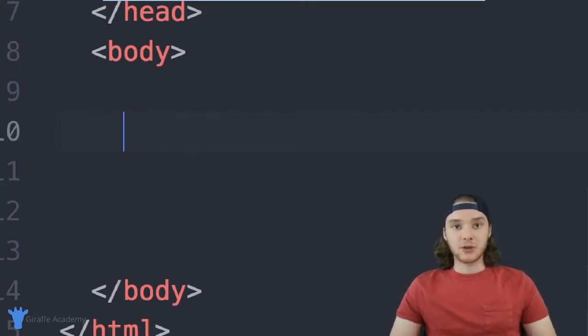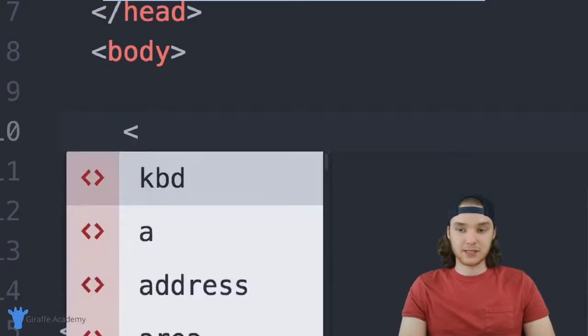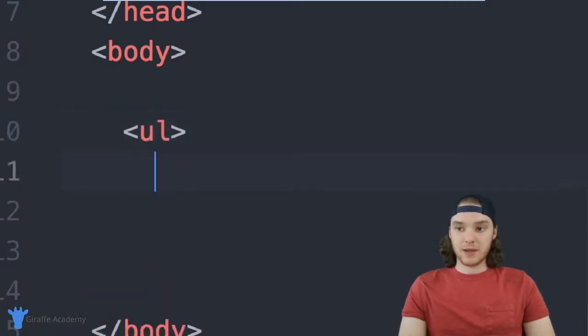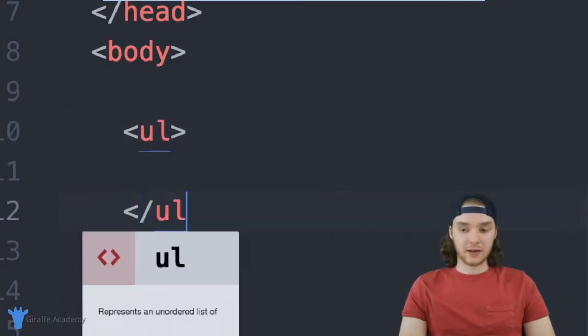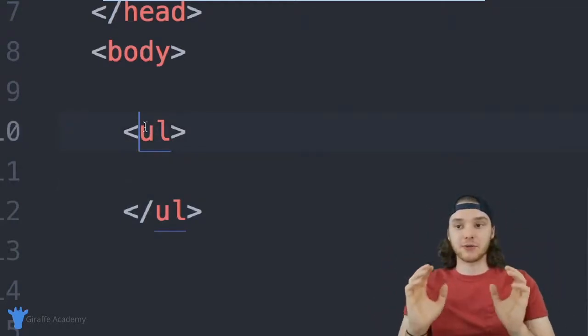So imagine you were making a list of just a bunch of different items, and they didn't have to go in a specific order. You can make an unordered list. So we're just gonna type UL, and then we're also gonna need a closing tag, and we're gonna close that off. Inside of this unordered list, we can define items for the list. So these two tags are basically like a container for the list.